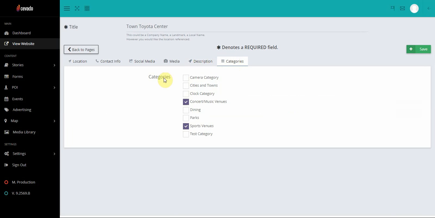And over here you see the Categories tab. Categories are a great way to create groupings of similar points of interest. For instance, you can see we've connected this page to concerts and music venues and sports venues. You may find you need to create a category for your new page. It's a relatively simple process, but if you need a little help, you'll find a tutorial in our library. That completes the setup of our point of interest page.